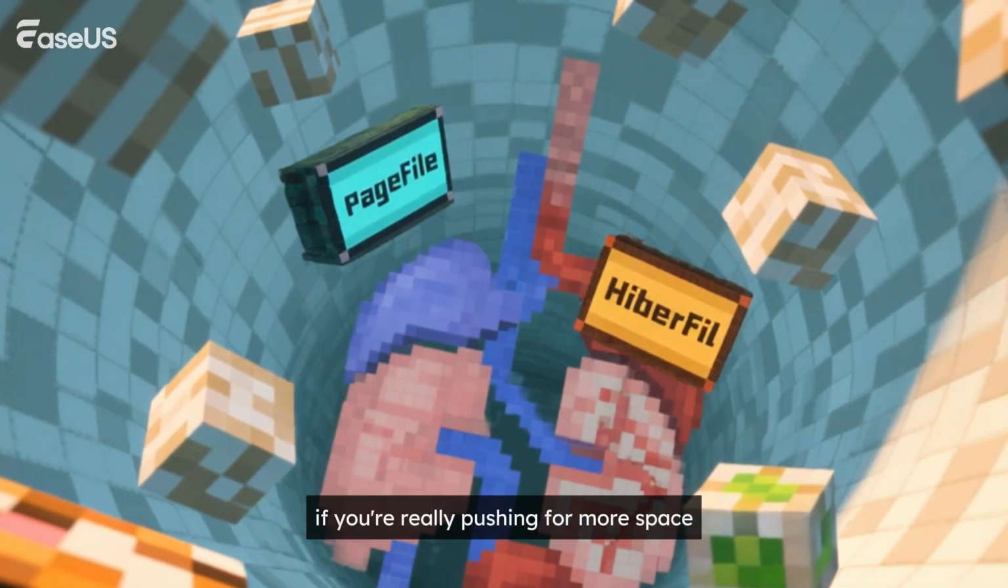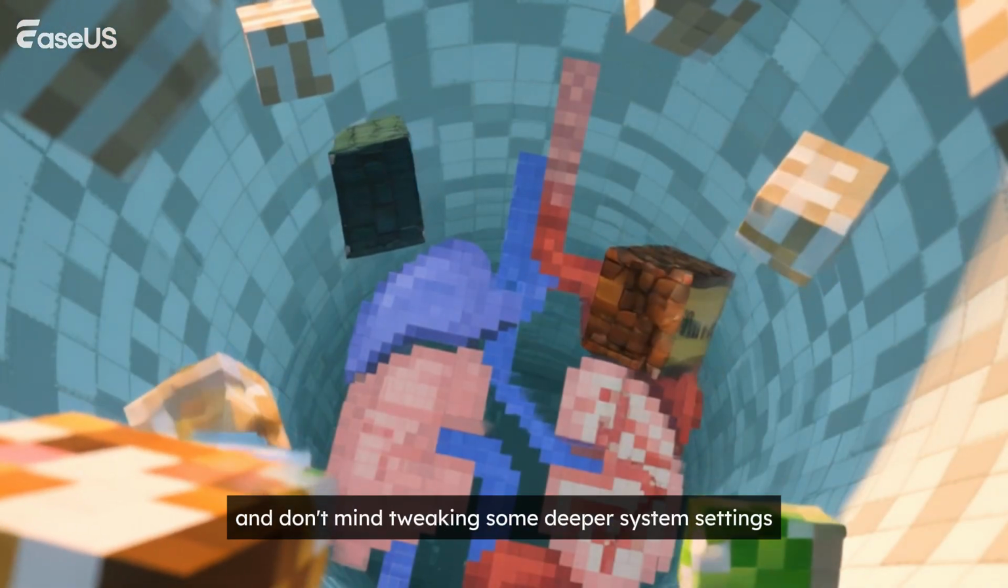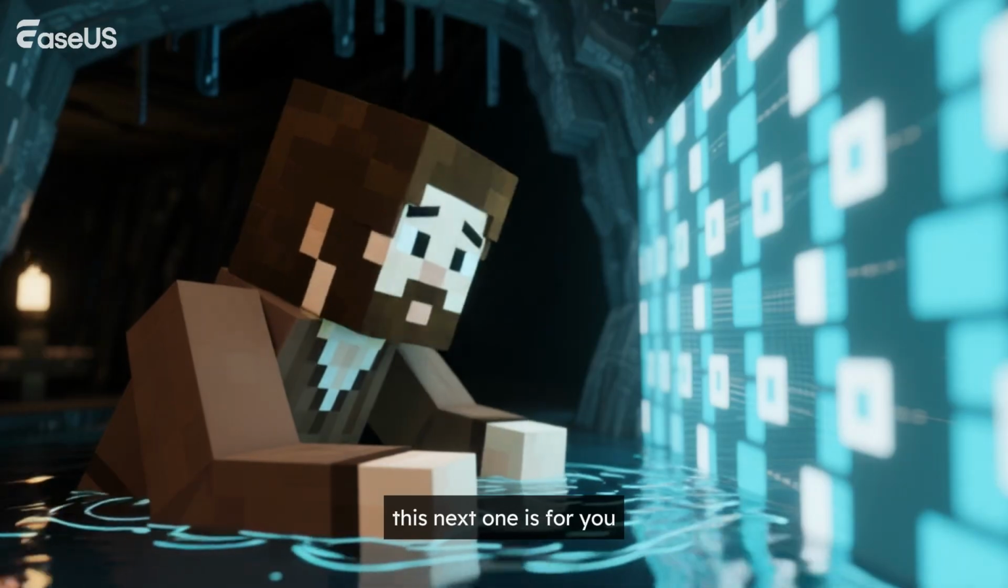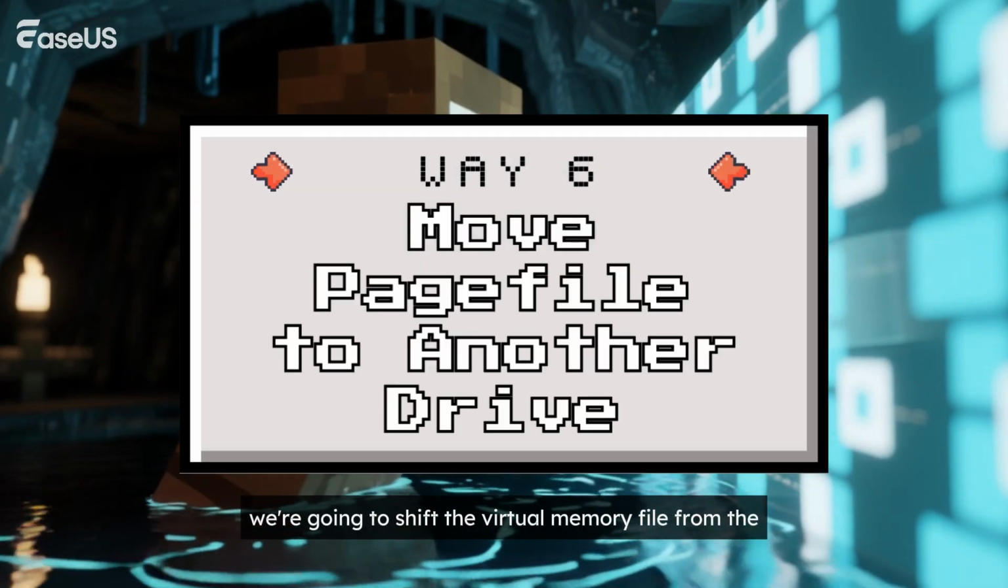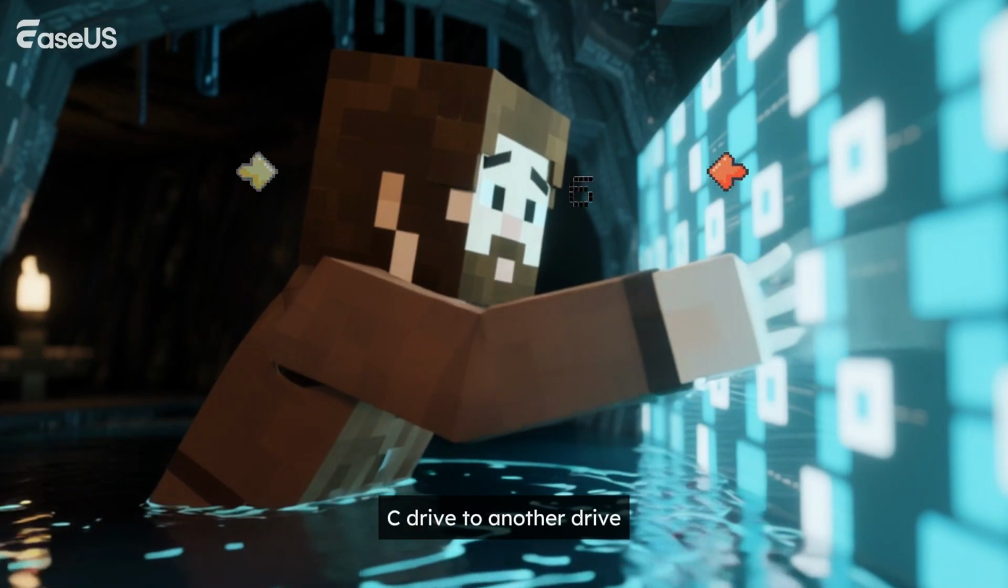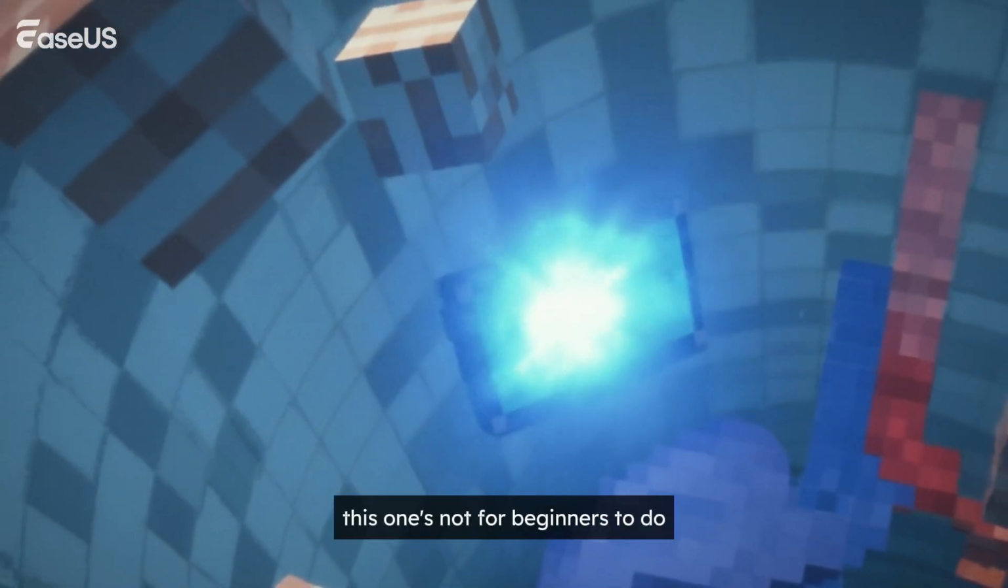Moving on, if you're really pushing for more space and don't mind tweaking some deeper system settings, this next one is for you. We're going to shift the virtual memory file from the C drive to another drive. But fair warning, this one's not for beginners.